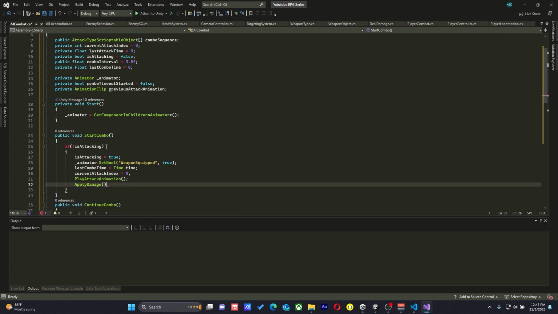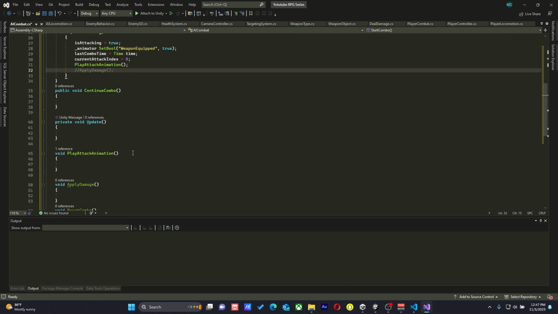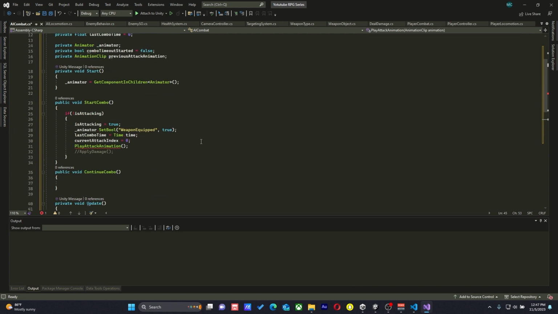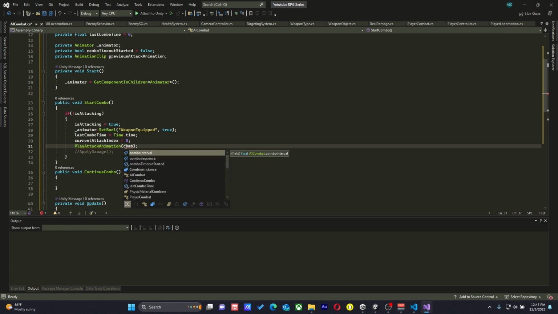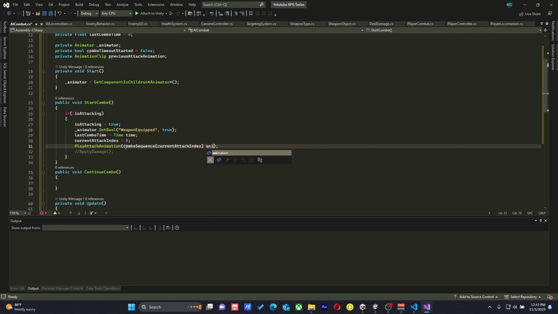Then we're going to now call play attack animation, and then we're going to call apply damage. So apply damage, for right now we don't even have to call it, so let's just comment it out for later. Now once that is done, actually we'll need a bit of something, because in this play attack animation we'll need the animation clip to play. So we'll say animation. Here now it will require an animation, so we're going to say combo sequence, like the way it was with the player, at what index. So this will be current attack index dot animation, and simple as that. Very simple. The start of the combo is done.